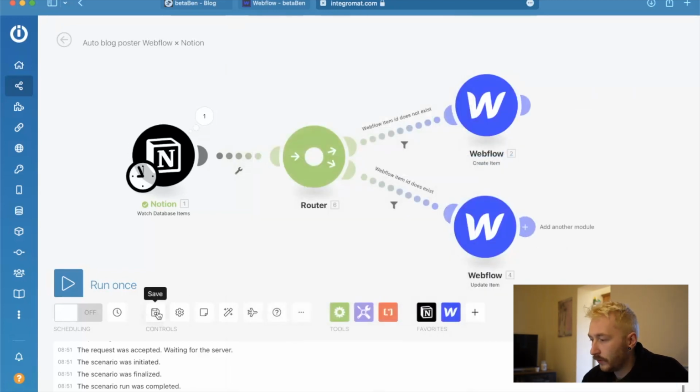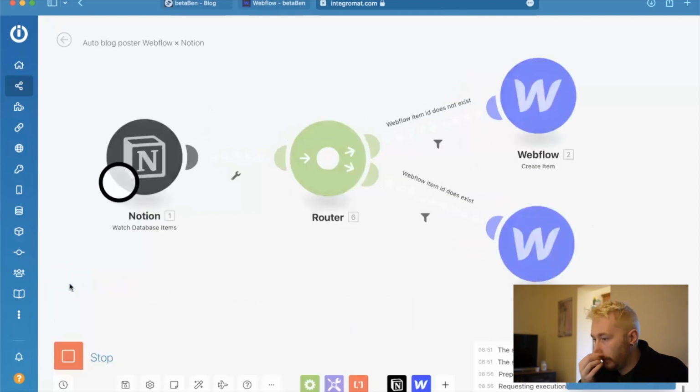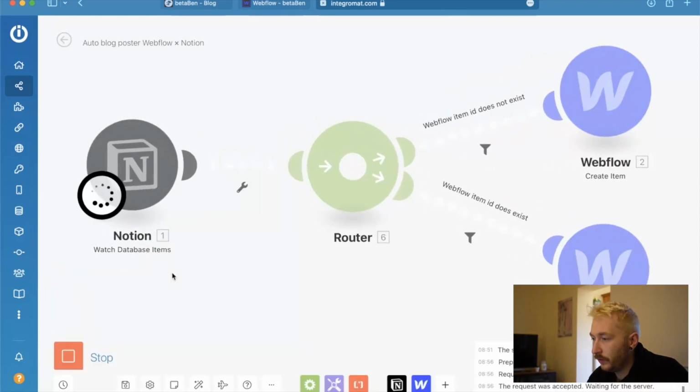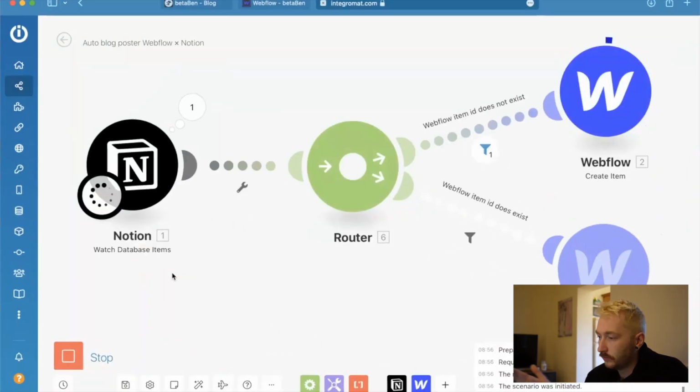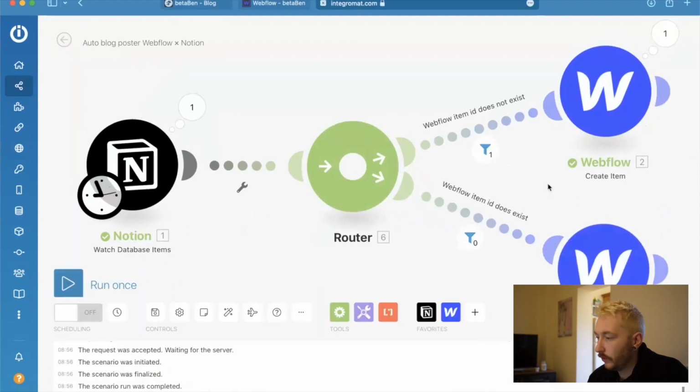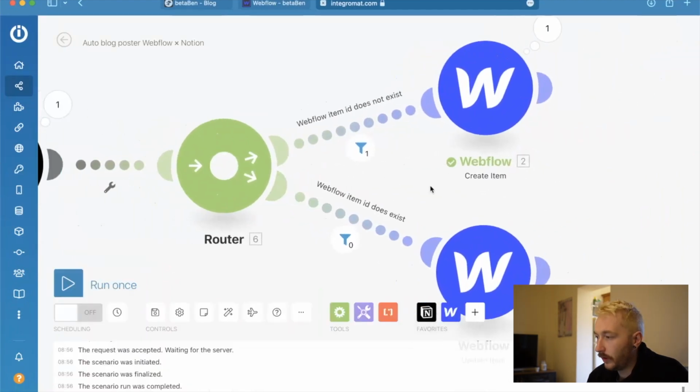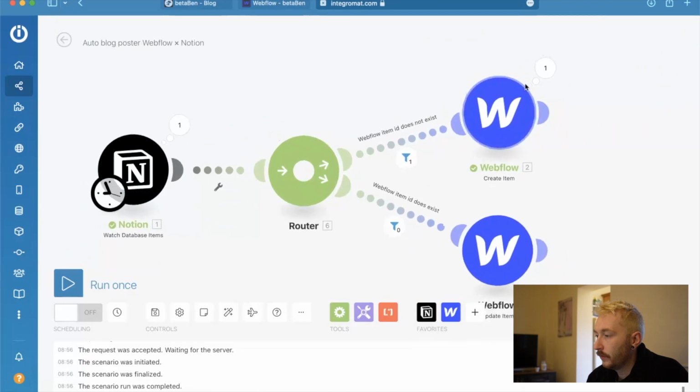Okay, let's save real quick. Run and see what happens. So this should go down the route of Webflow item ID does not exist. Cool. Perfect. So there, easy peasy. That logic seems to be working. We'll only know, I suppose, whenever we put in an item ID. But let's see what's happened.